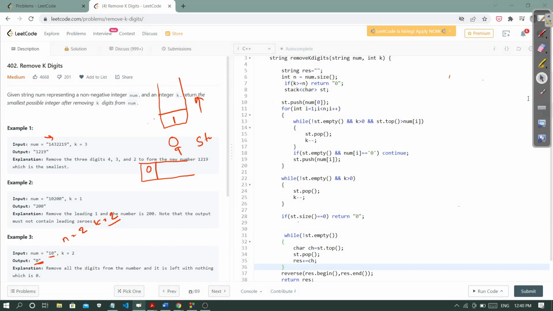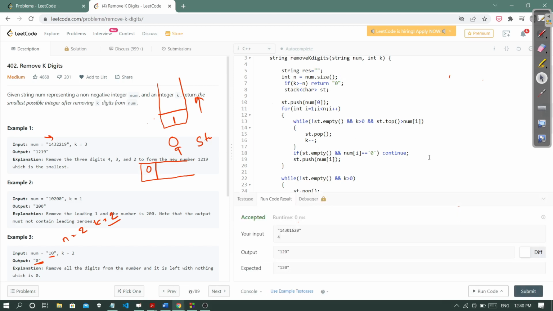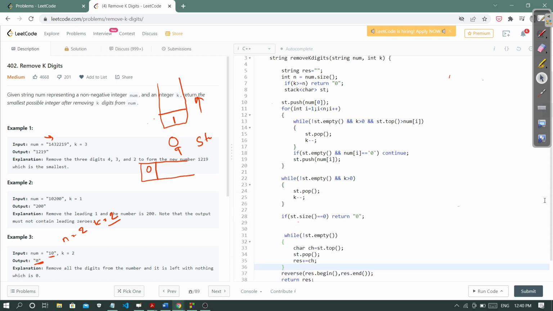code to see. Yeah, it will be correct for these test cases, and if you try to submit for all the test cases, then you will get the correct result. So this is our code.